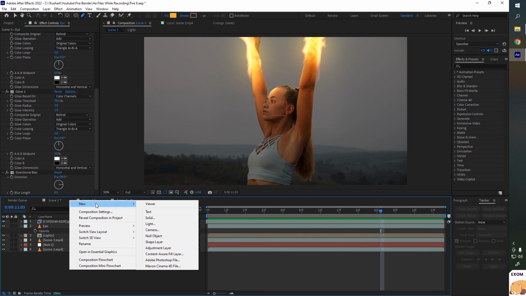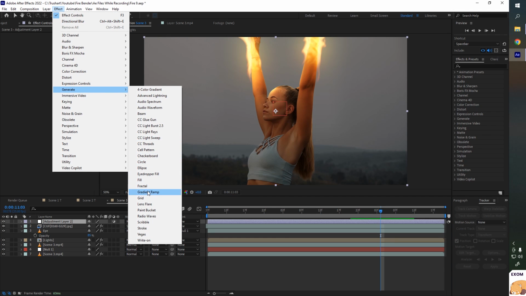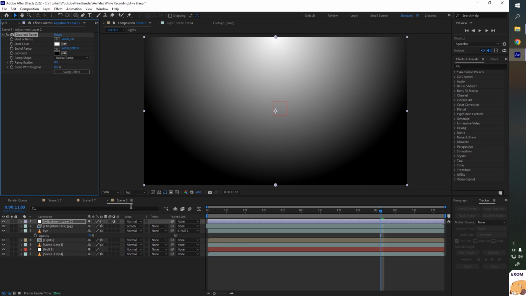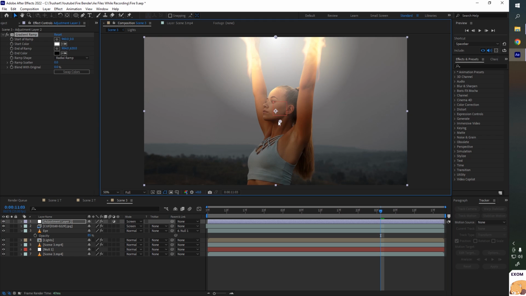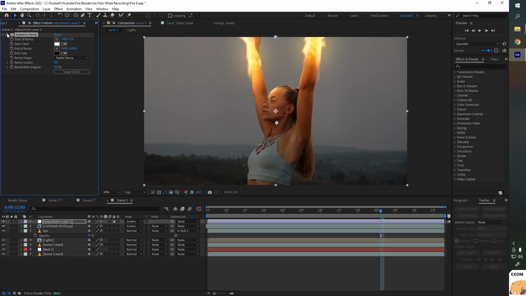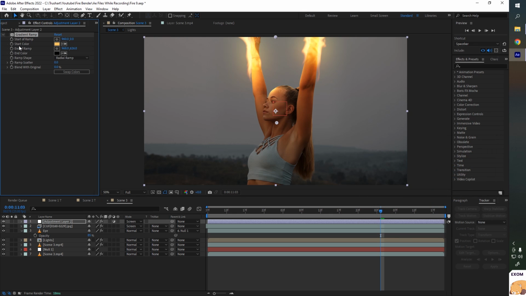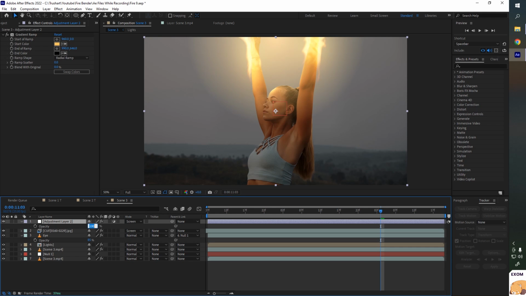I'll make an adjustment layer. Go to generate and gradient ramp. Swap colors and select radial ramp. Blend mode to screen. This way we will show light coming from top because there is a lot more fire above her. Here I'll select light orange color. And we can reduce the overall opacity.